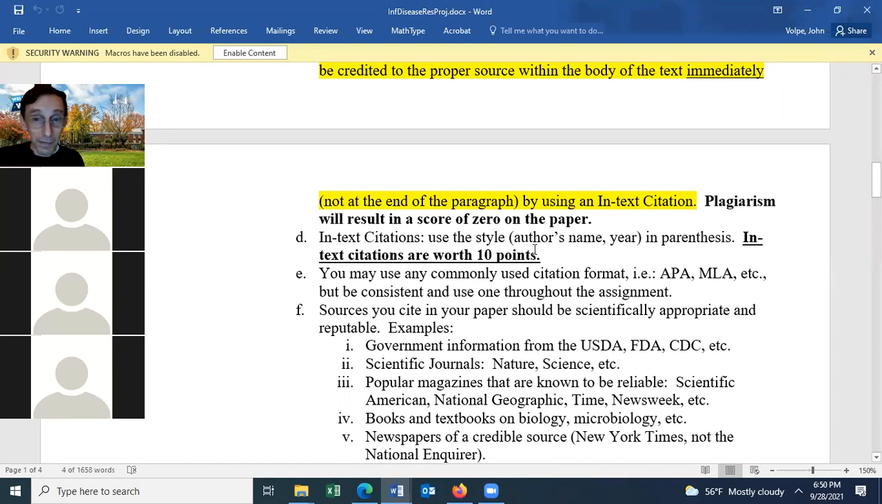parentheses and then the author's name, who you're citing, it's the last author's name. So for me, that would be Volpe. And then the year, 2021. If it's 2 authors, you say Volpe and Smith, comma, 2001, in the parentheses. If it's more than 2 authors, you say Volpe et al., comma, 2001 or 2021, in the parentheses. So that's normally how you do an in-text citation.